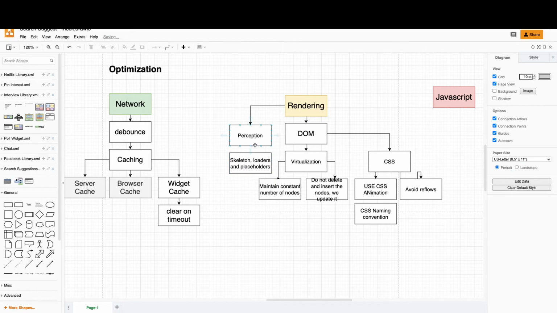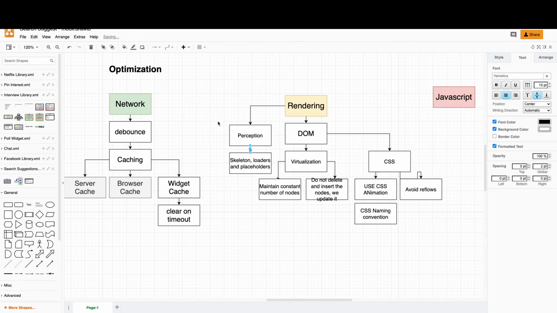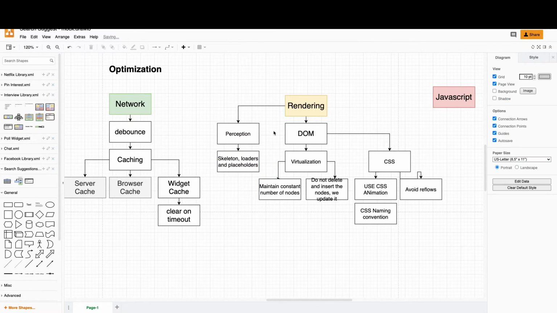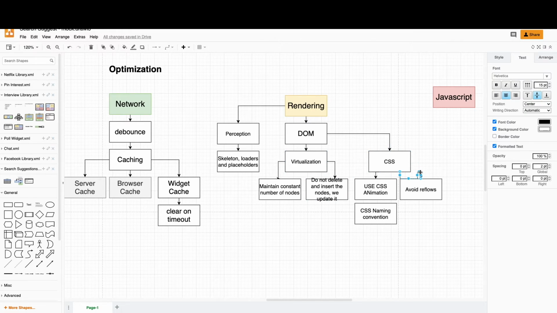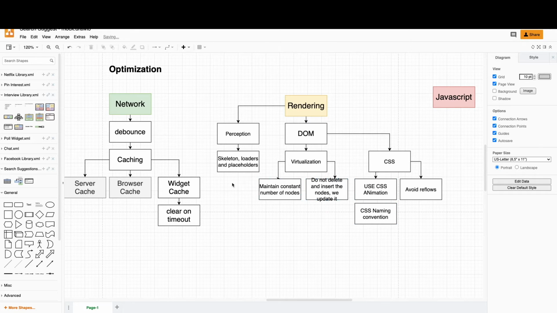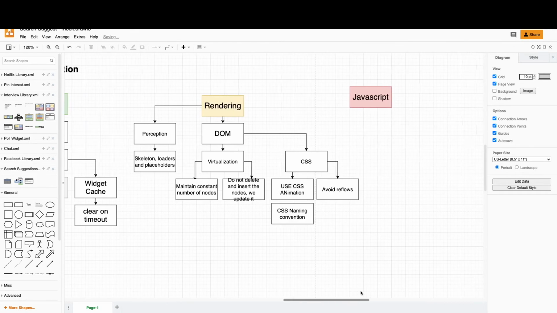Scientific research said that if the user with a slow network connection sees these loaders, the feeling of time is quite different, and it feels like our widget loads faster for the user, and this improves the whole UX for our user. So this is about the rendering performance.